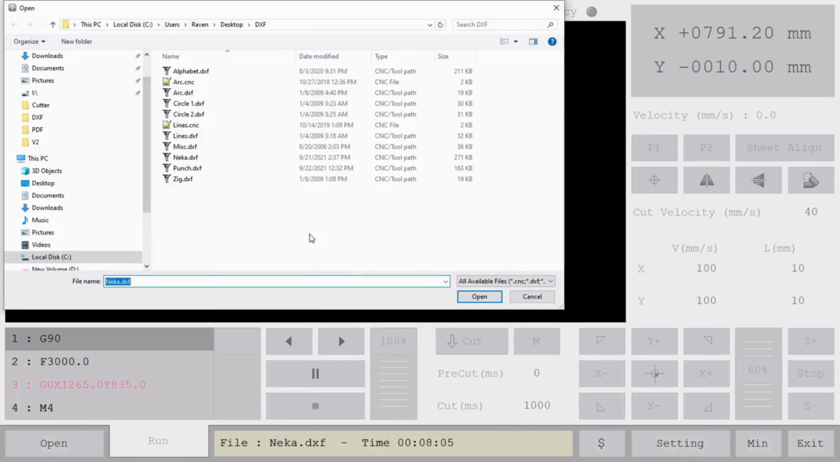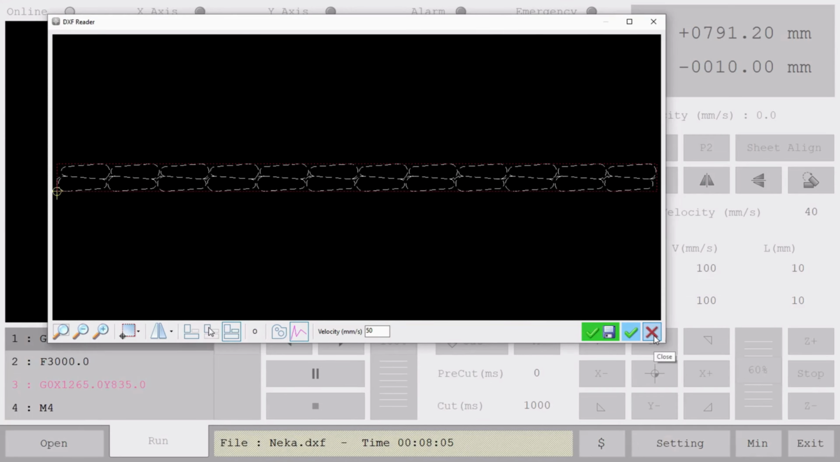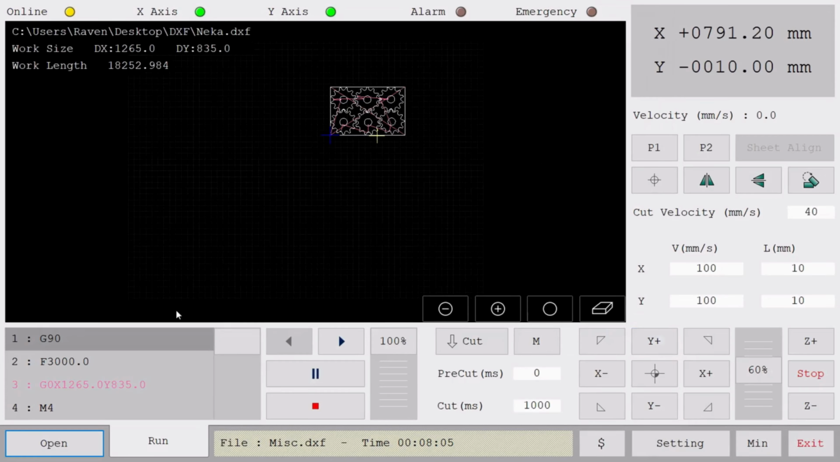Now we will look at the third option. This option is actually to close. If you click it, it just closes the window without opening the file, having no effect.